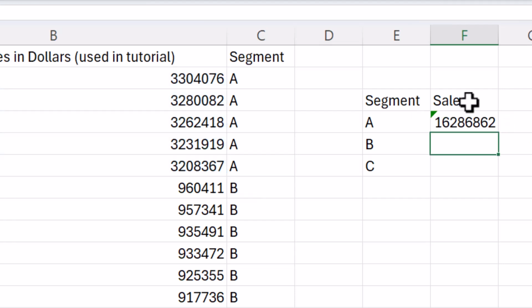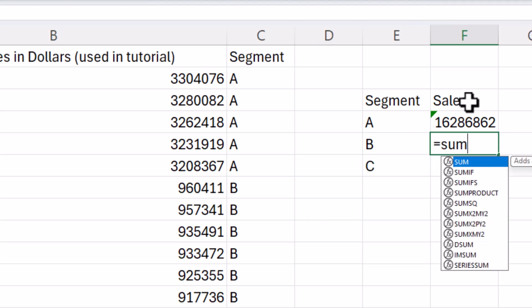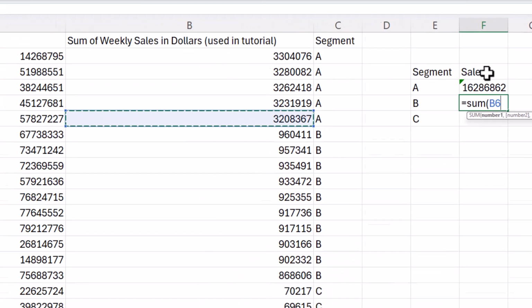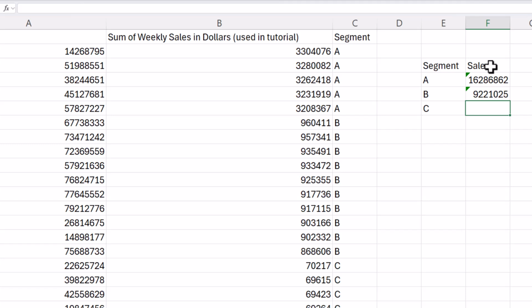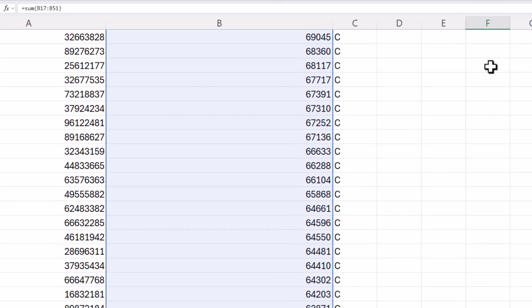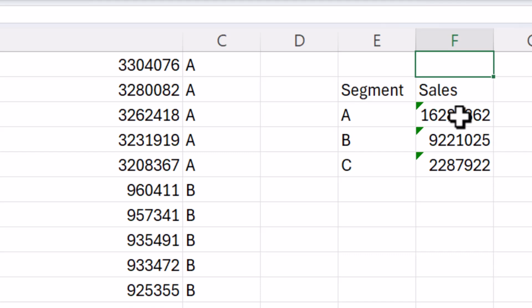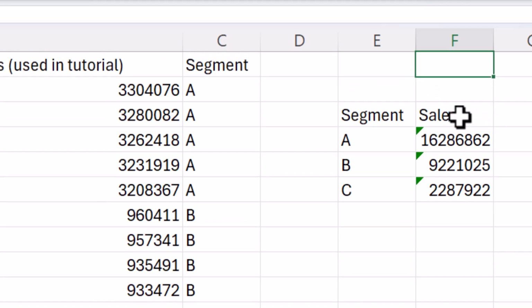And then for those in B, I'm going to do the same thing. I'm going to do the sum of all those in B. And for those in C, the same thing. Sum of all those in C. Okay. And you're going to see in a bit we want to know the number of SKUs in each segment. And so I'm going to just put that to the side here.